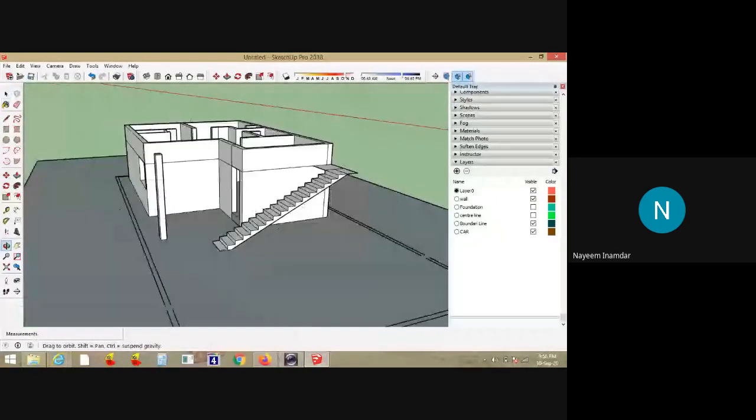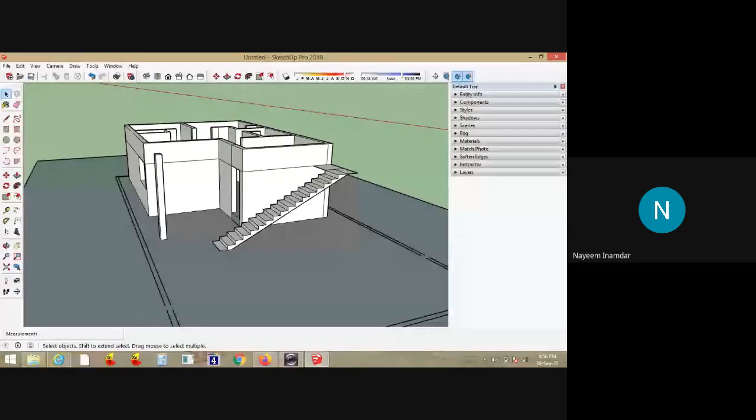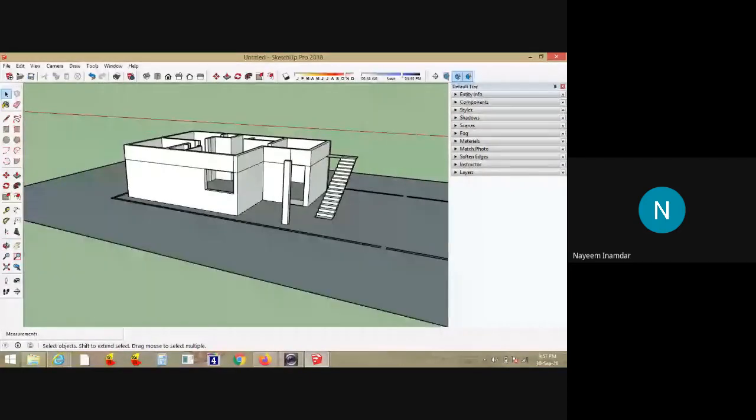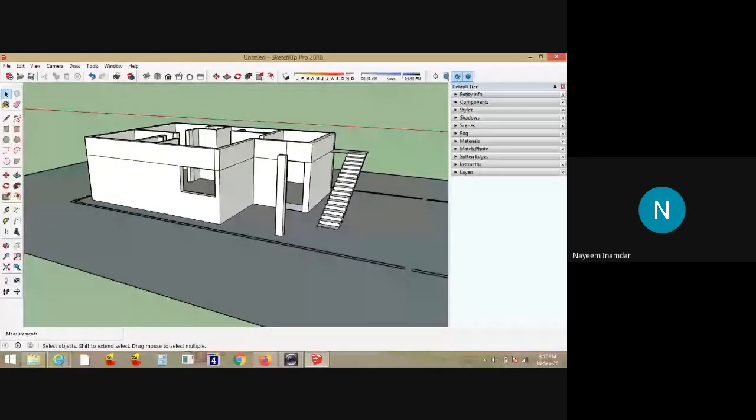So today we have covered some more tools and some more options, and also I covered how to import and export, how to import an already drawn plan into your SketchUp model, and also I explained how to export the diagrams, how to export the views to JPEG format. So we will wind up today's session here.